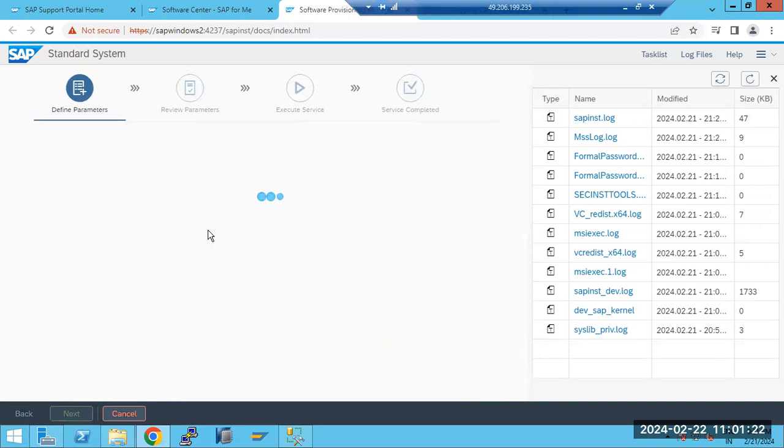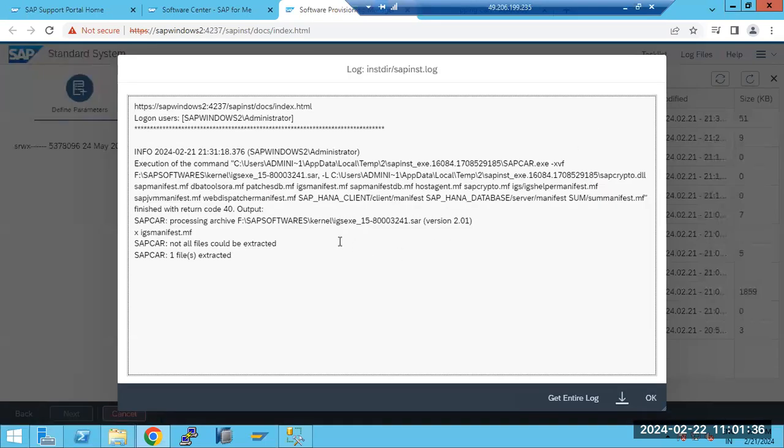Then you just have to check it here. The SWPM software won't accept all the software blindly. It will cross check whatever software location you have given. It will verify and validate it here. See here, it is going to the F drive, SAP software, kernel. It is reading all the files, extracting, and verifying all the software here.